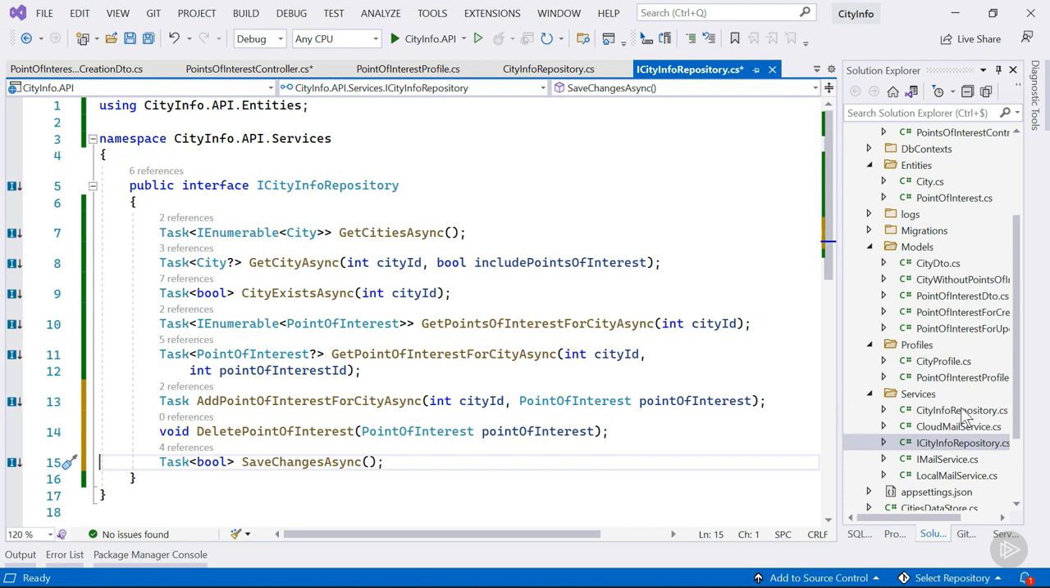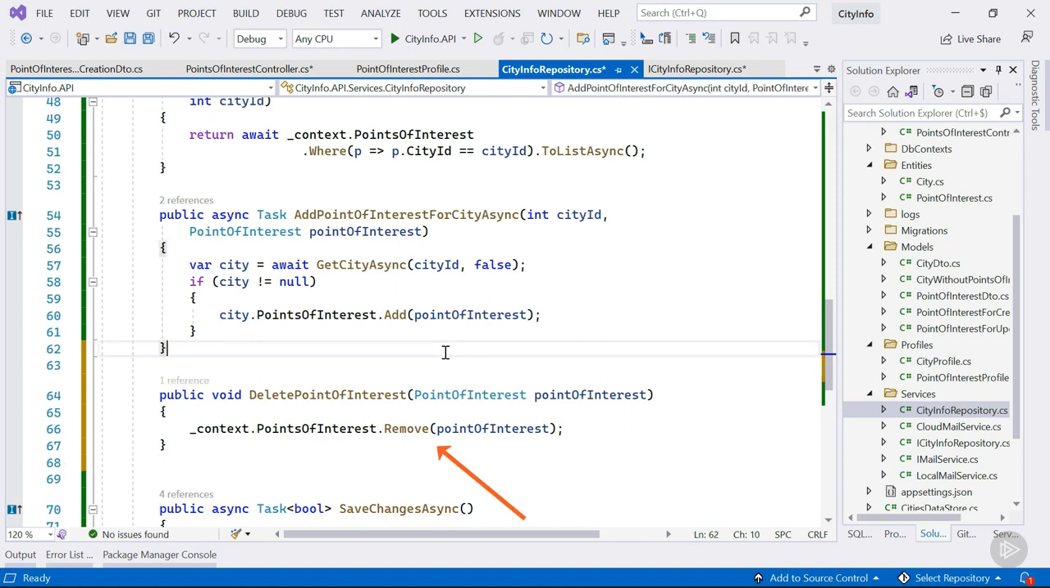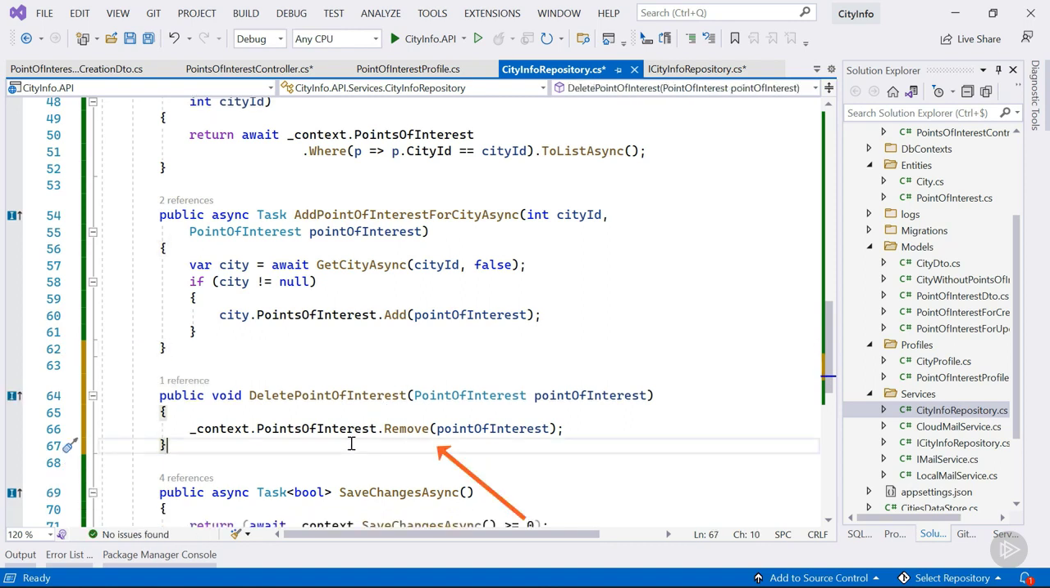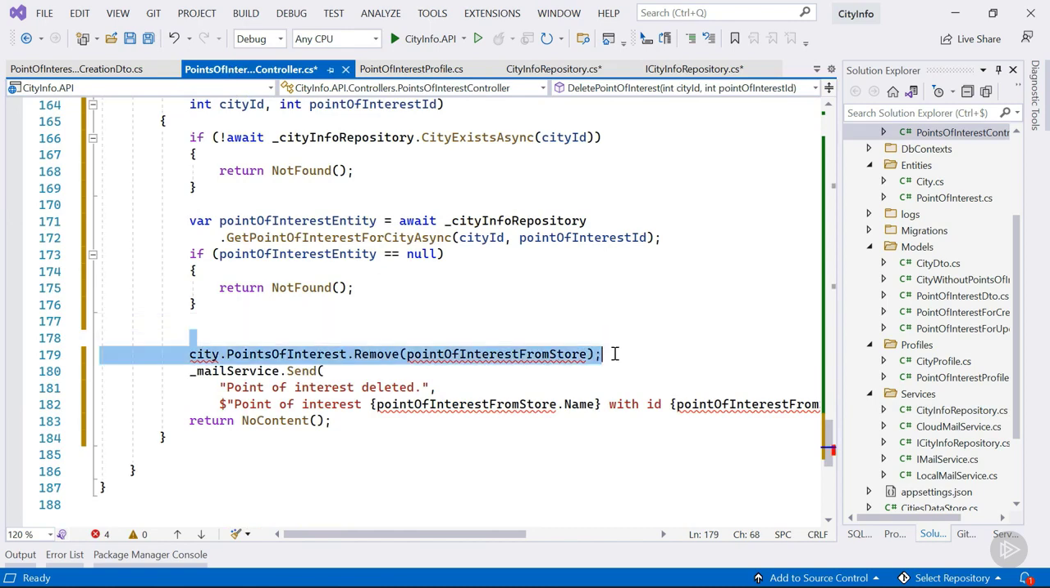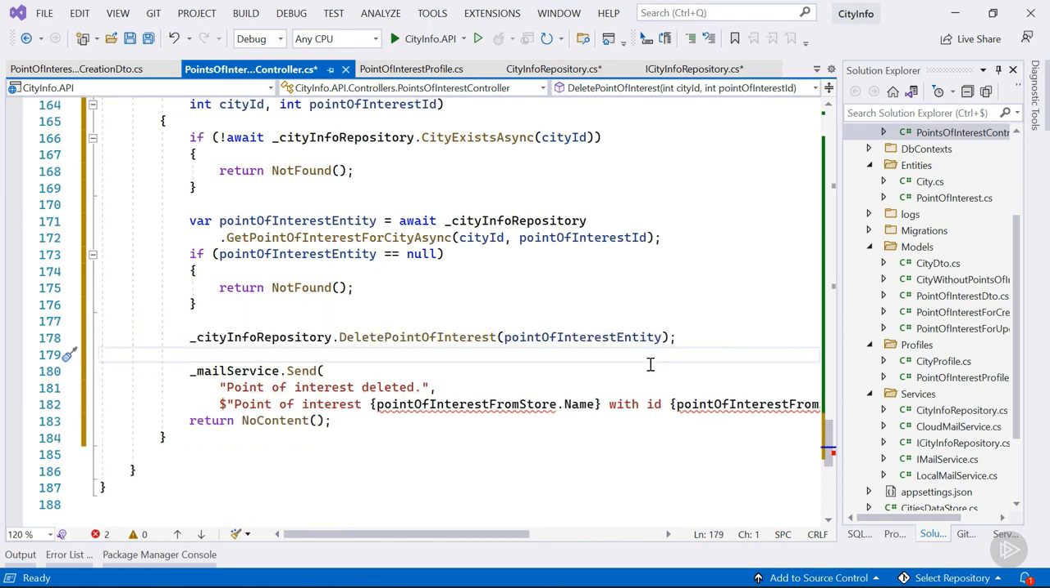Alright, on to the implementation. So we're on our city info repository here. And all we need to do to implement the delete operation is call remove on the points of interest DB set, passing through the point of interest we want to remove. Back to our controller. To remove the point of interest, we call into our repository now.